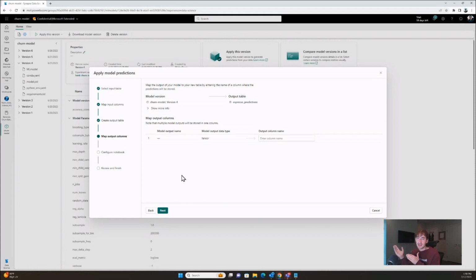Here, we're doing the right side of the box. So we put those input values into the model. The model is going to spit out a prediction. And here we have to name the column where that set of predictions is going to land. So this corresponds to that output column field in the ML flow transformer on the code first step. I'm just going to call this churn. I'm going to go forward.